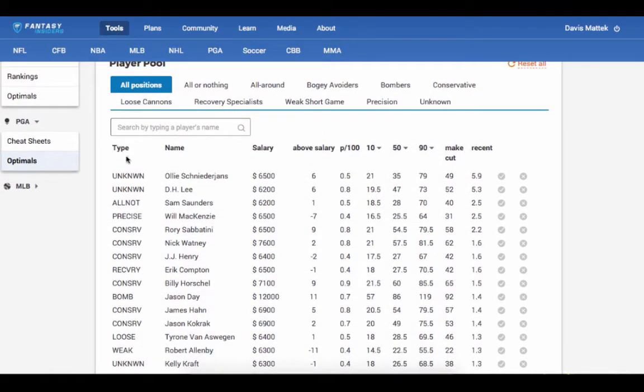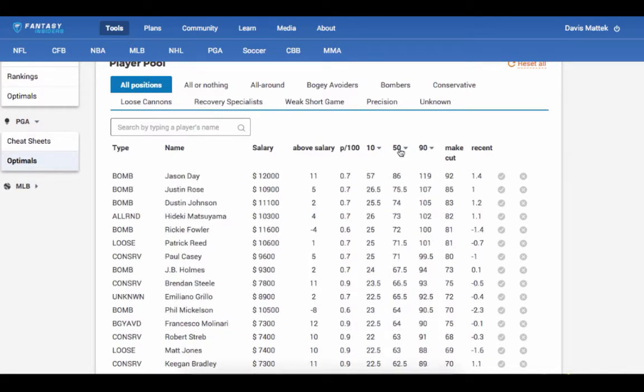We have the type of golfer listed, their name, salary, their expected points above salary, a 10 percentile outcome, a 50 percentile outcome, and a 90 percentile outcome. The splits that are used in the model are the 50 percentile, and I'm just going to click here to sort by that 50th percentile to show the projections that they're going to be working off of from the top. We also have an expected make cut percentage over here that doesn't factor into the model, but that could help you in some of the lineups that you're making.